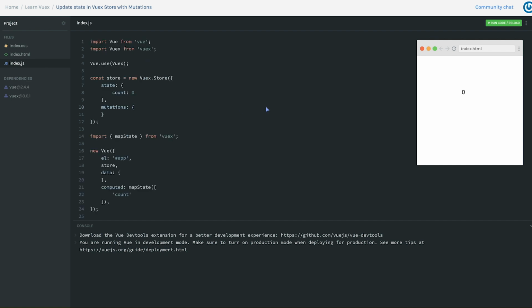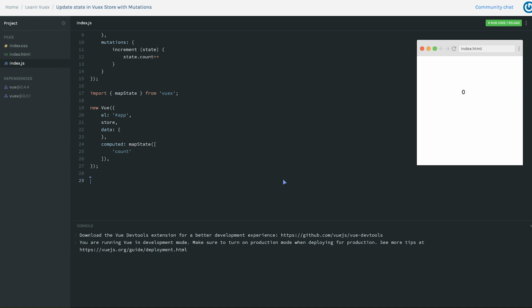I'll show you an example here. In this case, increment is the type of our mutation and how we're going to call it. We pass in state so our data is accessible, and then here we have our handler. This handler is going to increment count by 1. I'm going to call this mutation and log the result to the console.